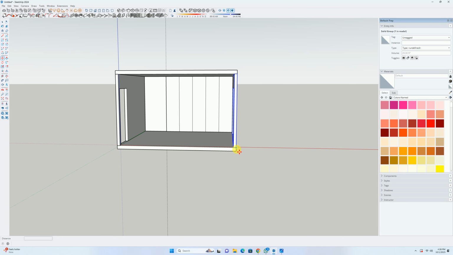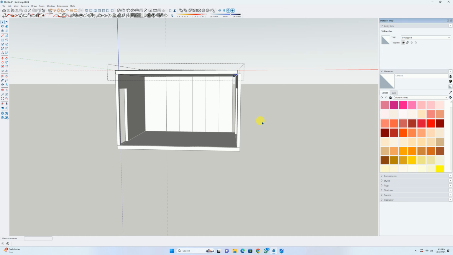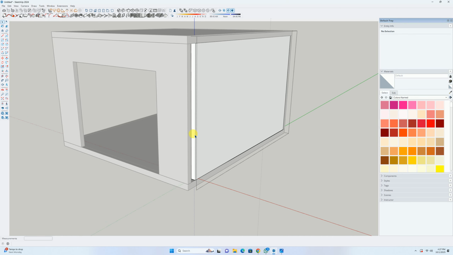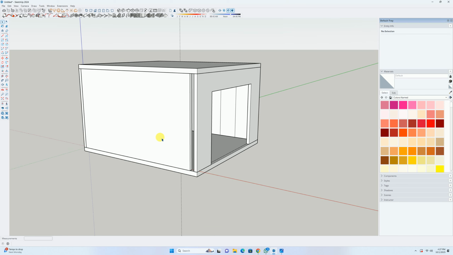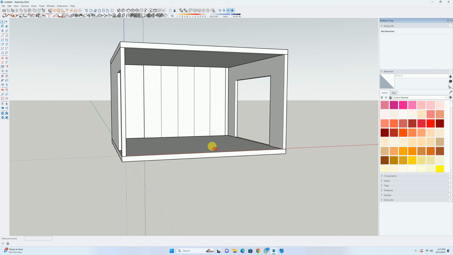So I'll move the surface up on the right side. I'll move this floor by 6 inches, and I'll do the same with the ceiling, 6 inches, and I'll increase the surface. Okay.